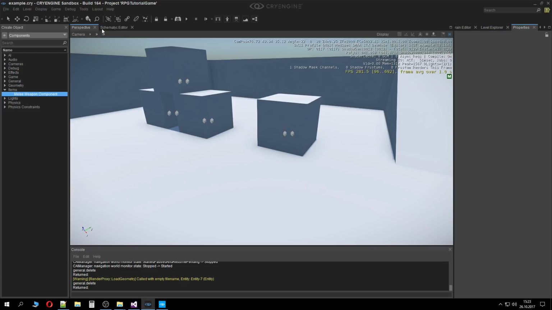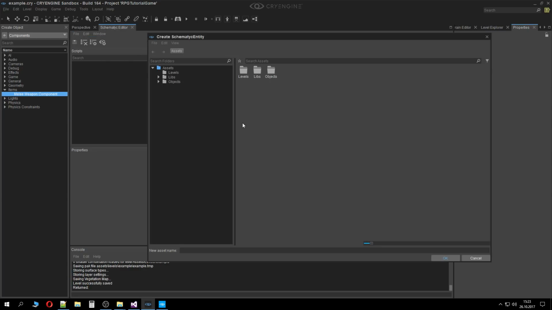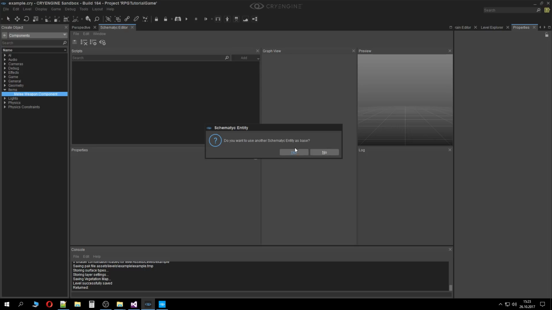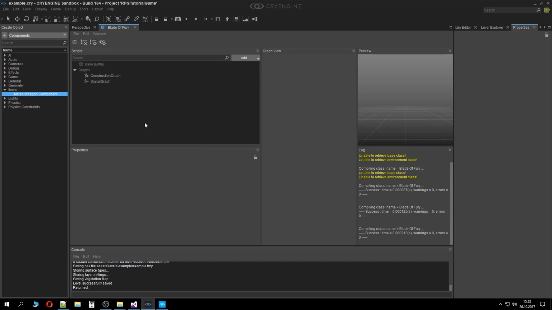So we're gonna go to schematic now. Gonna create a new entity. Let's create a new folder over here. Let's rename it items. And our item will be called, oh yeah, let's do some epic name for our new sword. Blade of Fury. Cool, Blade of Fury. I like the name.